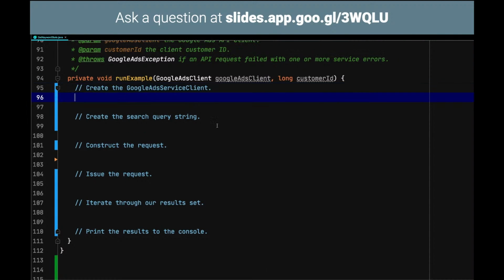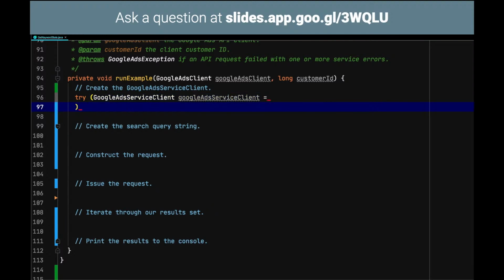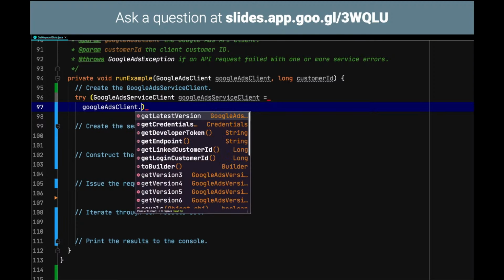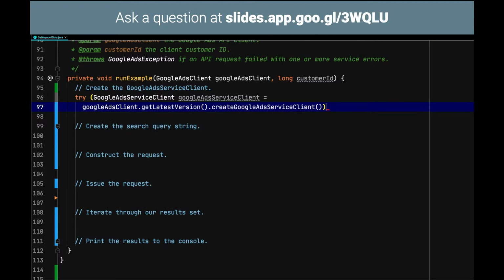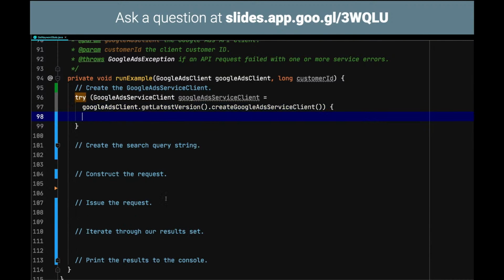Let's get started. First, we'll create a Google Ads Service Client from a Google Ads Client instance. We typically do this inside of a try block in Java so that the gRPC connection is automatically closed once our request is complete. In general, you should reuse these connections whenever possible. Next, we'll create our query string using the Google Ads query language.